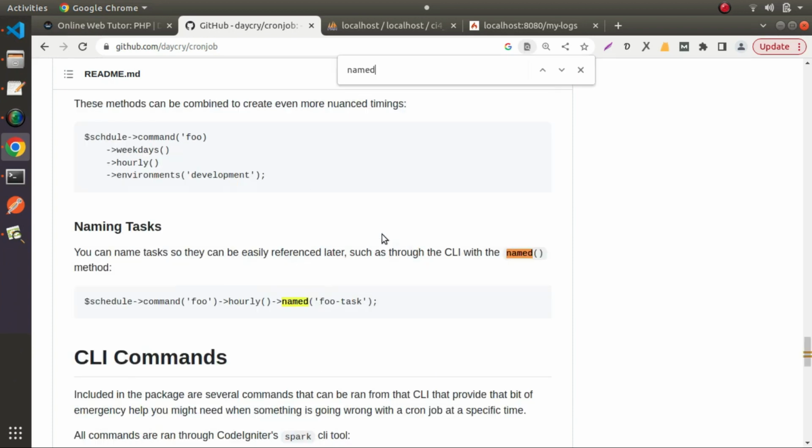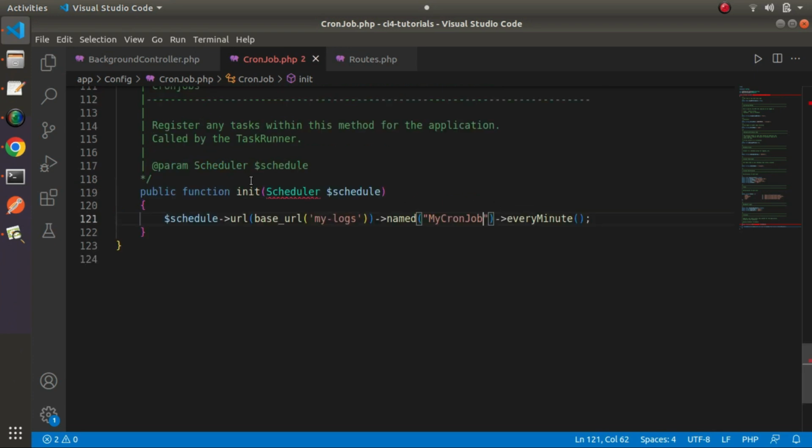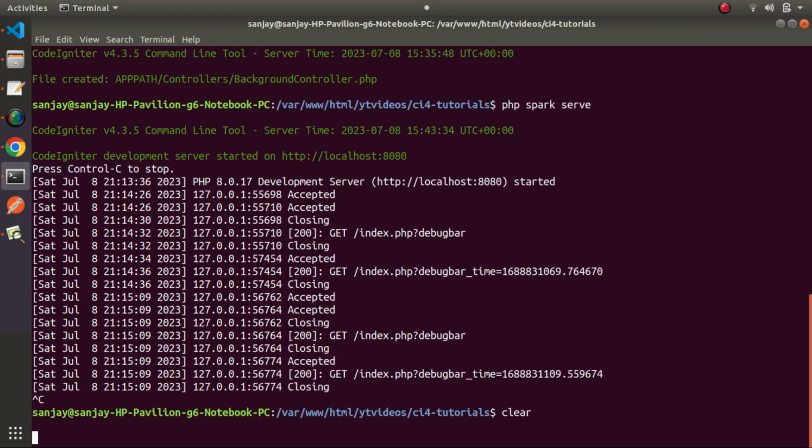If I search for named here, now as we can see, it is named. And this is all about a name value for this cron job. So let's say my cron job. Save this change. Now if I go inside our terminal, let's start development server.